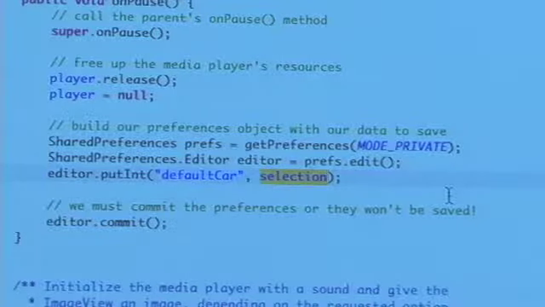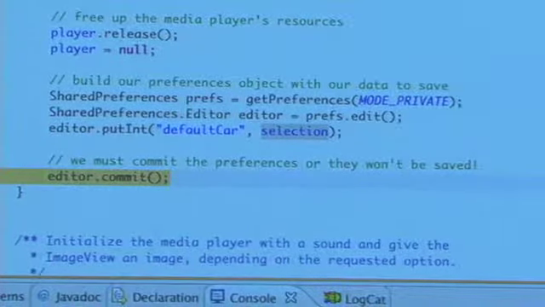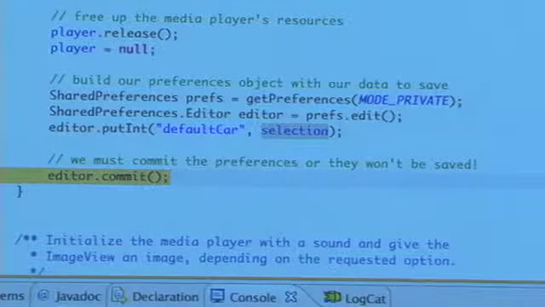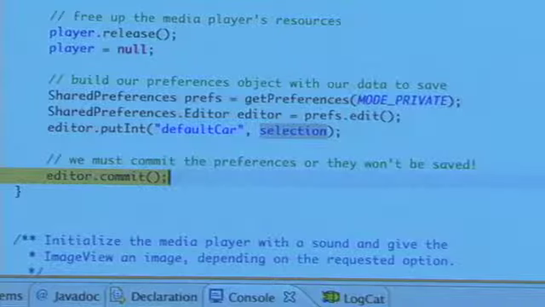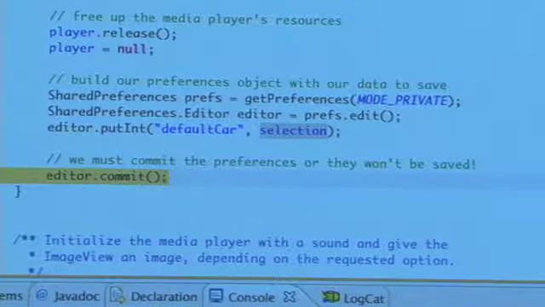Now, in order for this to actually be saved, we have to commit the editor to actually save it. The reason that this might be useful is if you actually perform some calculations or something and you realize that you don't want those preferences saved for some reason or another, you wouldn't cause the commit to occur. So this is, in fact, a transaction that will occur very much in the same context as, say, SQL transactions, if you're familiar, where it won't actually commit anything until you explicitly define it as such.